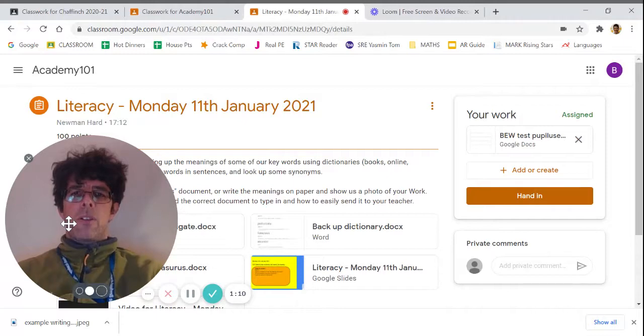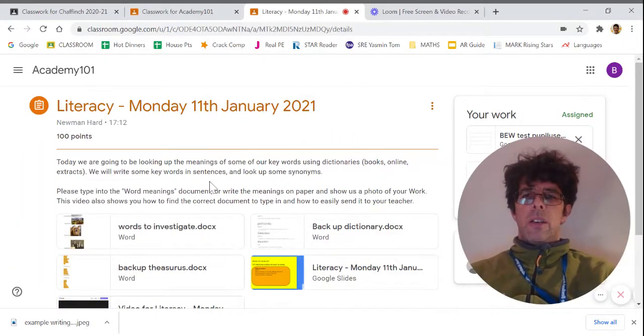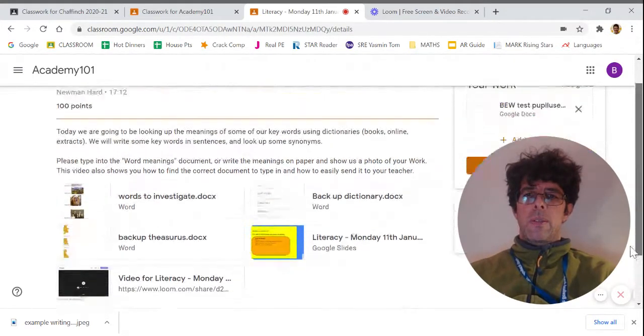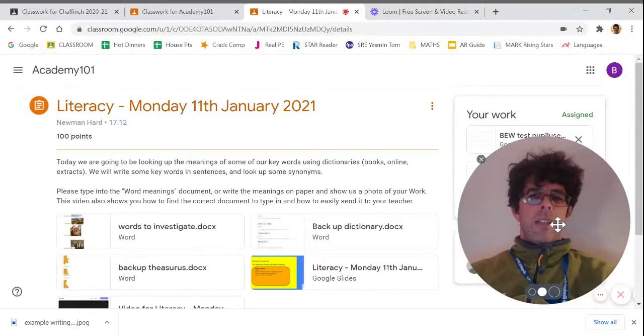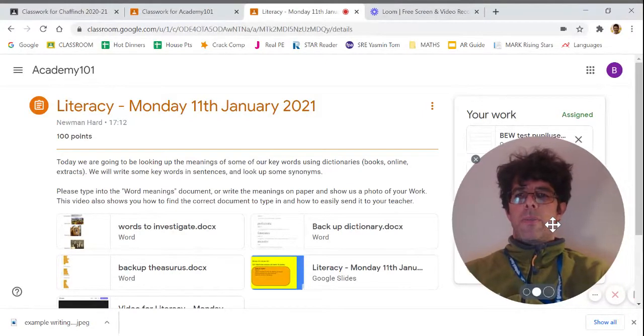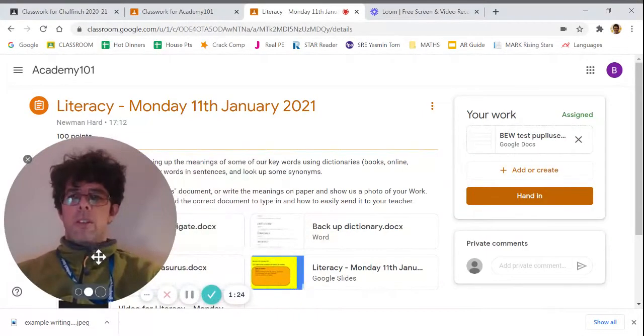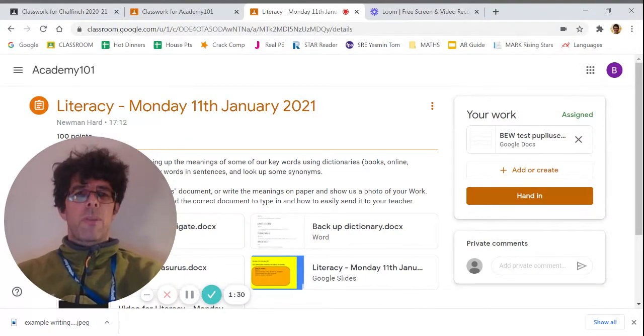Okay, so we've got the explanation of what's going on. We've got all the files that you're going to need. Okay, and this is the rather good bit. If I can just move myself out of the way. On this side, we've got the Your Work box. Now, if that's all been set up properly, you'll have a template file, or a file that you can type in just for you.